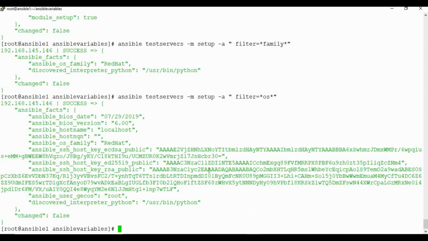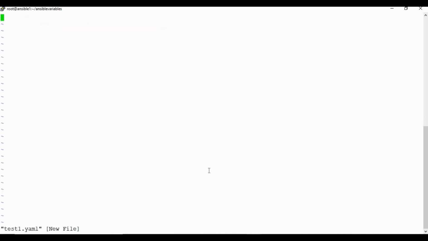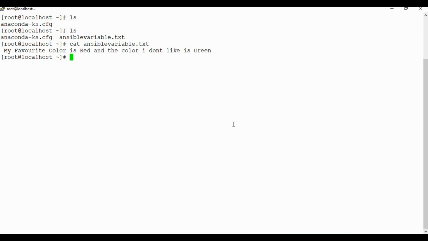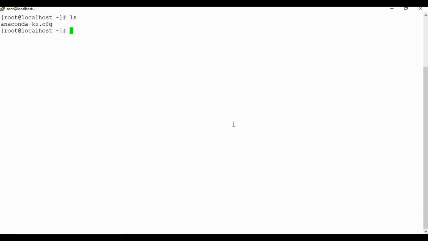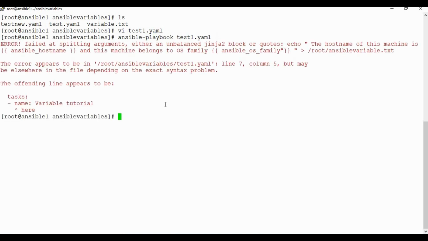Let me go back to this machine. Let me clear out, and I want to create a new one. So vi test1.yaml, and I'm going to paste this content over here. Let me save this file. Then I'm going to go here and remove the file again. Alright, so we don't have the file over here. Let me run the playbook again. So ansible-playbook, and it should be test1.yaml this time.